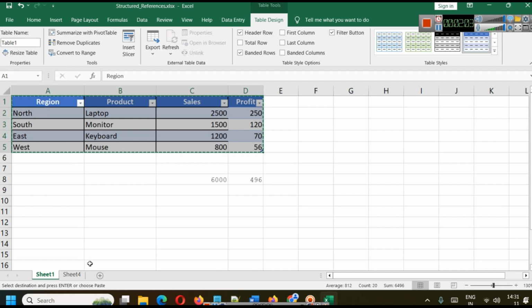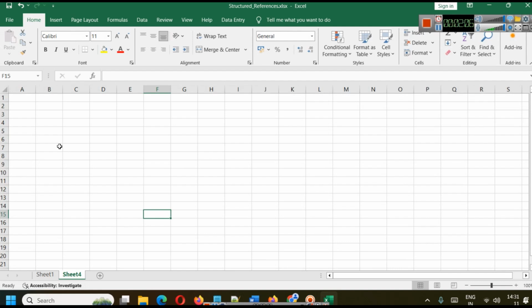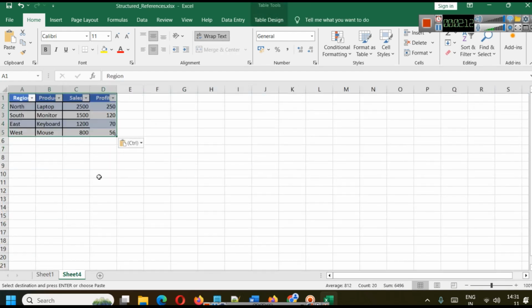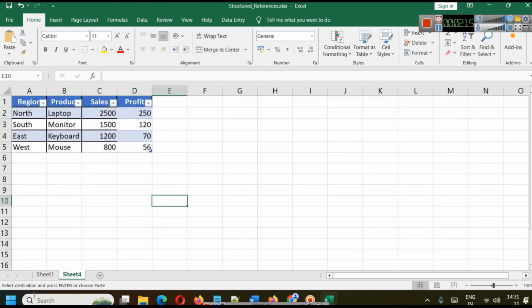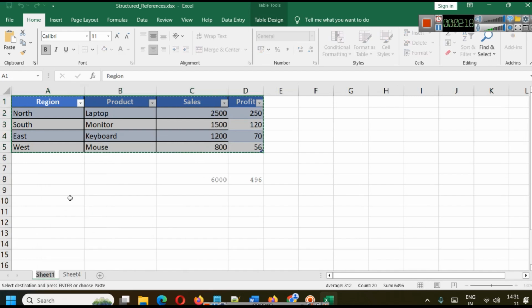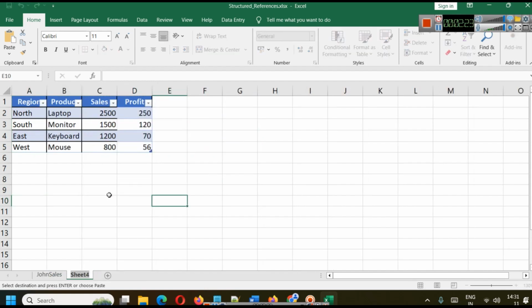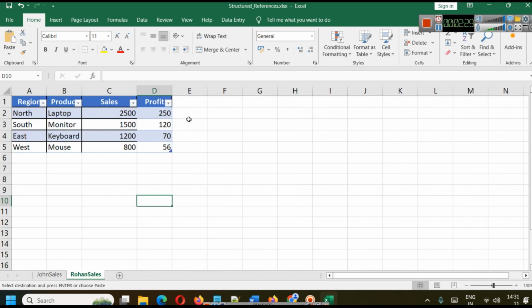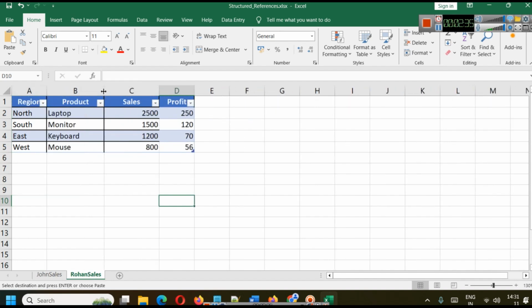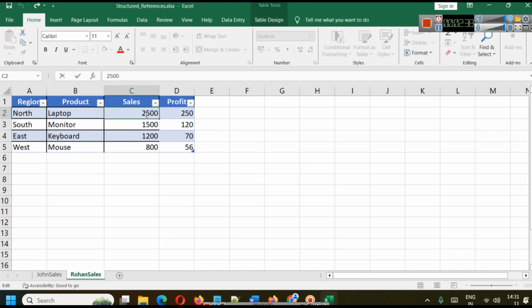Now let's say I am copying the same table. Let's get rid of everything. So I will copy the table and paste it in another sheet. Okay. Let's say for our reference, I am naming it as John sales and I am naming it as Rohan sales. Let's say we have two employees in our organization, John and Rohan. And John and Rohan have made some sales and profit. So let's say the numbers are a little bit different for Rohan.